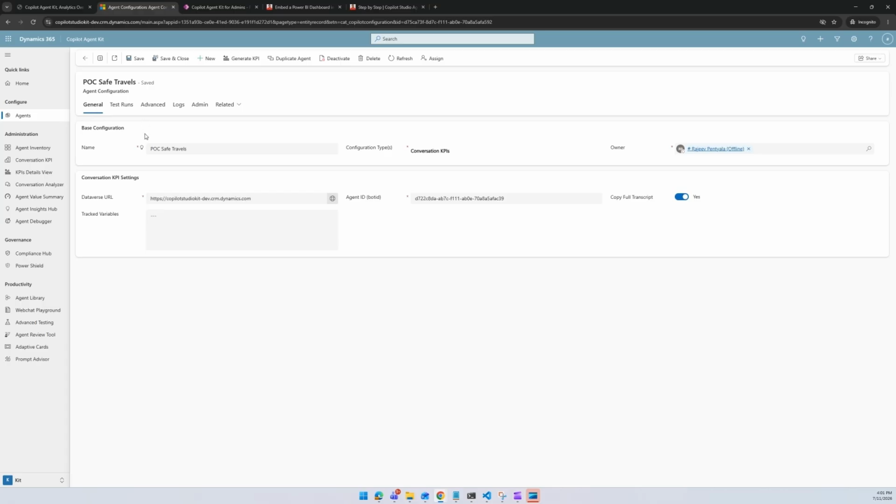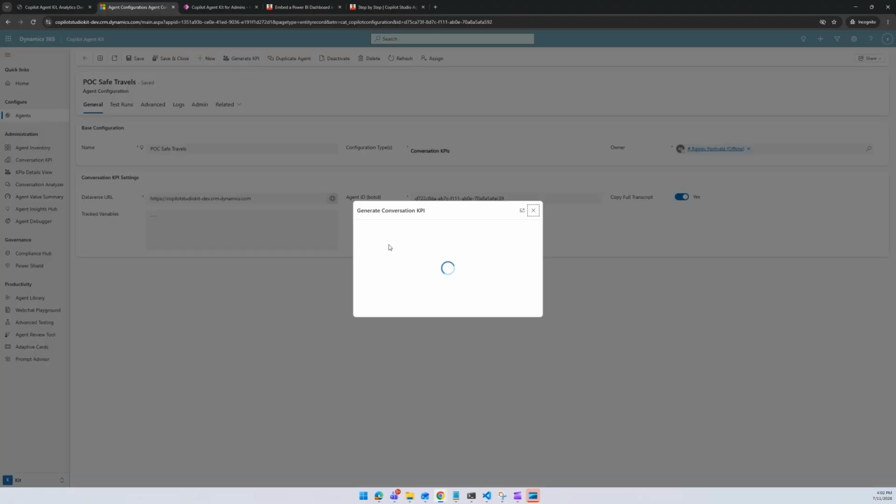So this is the agent configuration record. I've set the configuration type as conversation KPIs, and I've given the database URL. This is the environment where I have this agent, and also the agent bot ID. Once I save it, by default, the kit refreshes twice a day. In case you want to see it instantly, you can click on the generate KPI button here, mention the start date and end date for the timeline where you want to sync the data, and just hit submit.